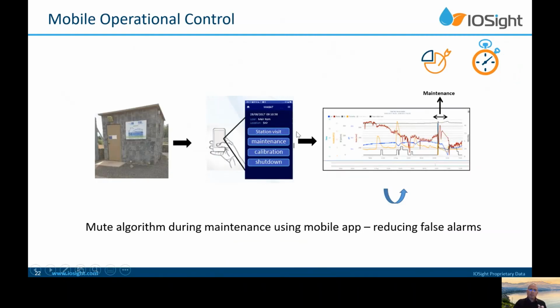One of the things we've been doing in this project of the Jordan River is using a mobile for muting the algorithm when maintenance activities occur. Before that, a technician or a maintenance guy would get into the monitoring station and start calibrating the sensors, and obviously causing a lot of values that, again, might trigger false alerts.